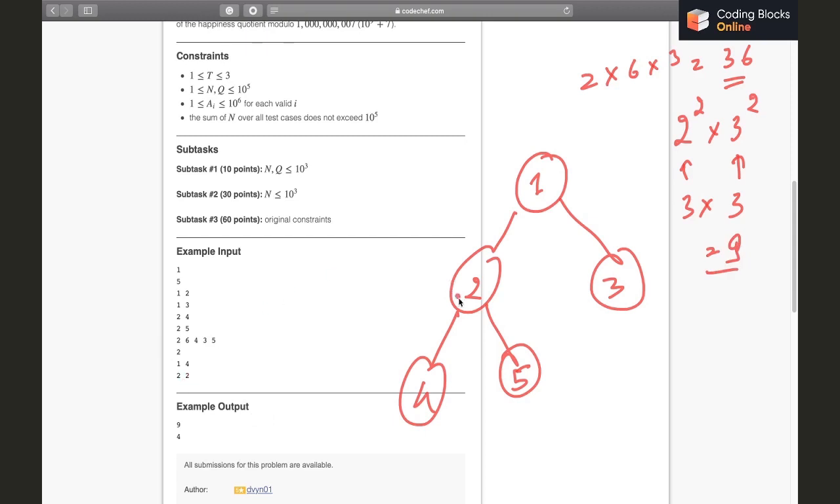In the second query, we need to go from 2 to 2, which means it will contain only one number, which is 6. The number of factors of 6 can be found by writing 6 as 2 into 3, which is 2 power 1 into 3 power 1. So the number of factors is going to be 1 plus 1, which is 2, into 1 plus 1, which is 2. That means 4. So this is how the situation is going to look.